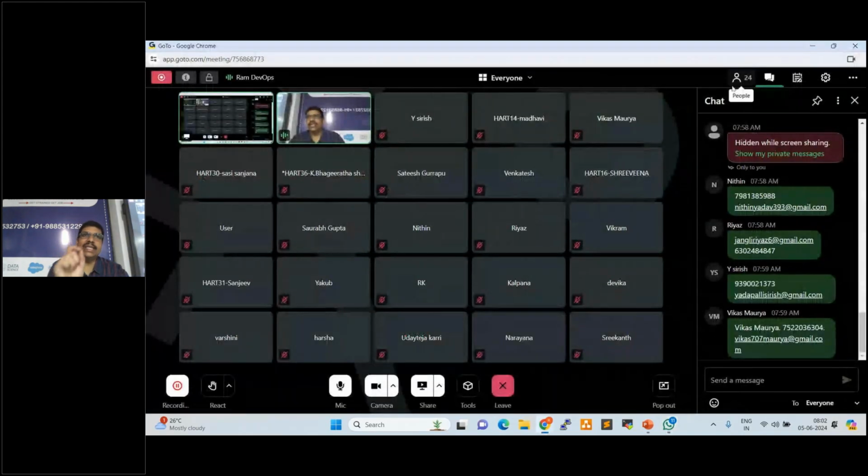So every batch is having one WhatsApp group. The 87 batch group is also created, right? If you are interested, you can make the fee payment and you can be added into the WhatsApp group as soon as possible. In the group only we provide you all the information. If you want to talk to me, you can call me or WhatsApp me.